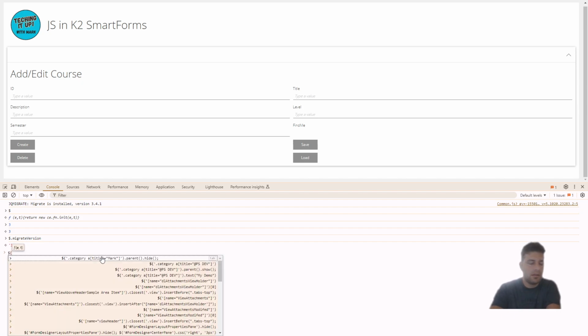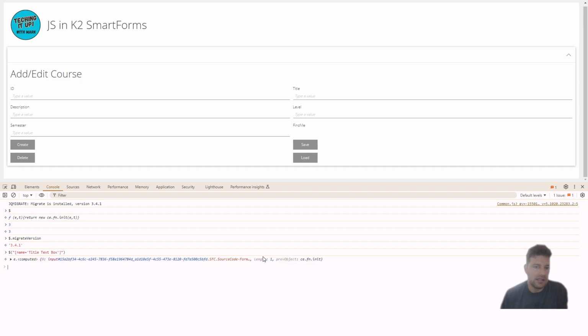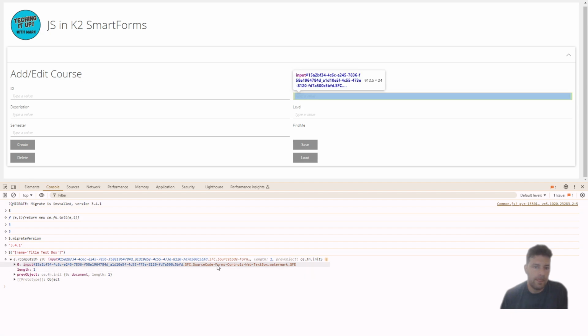Now I have that. I need my function in there. I need square brackets, and then I need what property I'm looking for. Name equals, in little quotes there, whatever the opposite of the outer quotes are. Title, text, box. Now let's see if that returns anything. It looks like it did. I see a length of 1 there, and I see some input control. SmartForm control web text box. Great. So something is there.